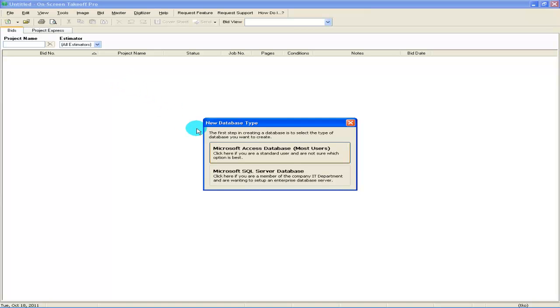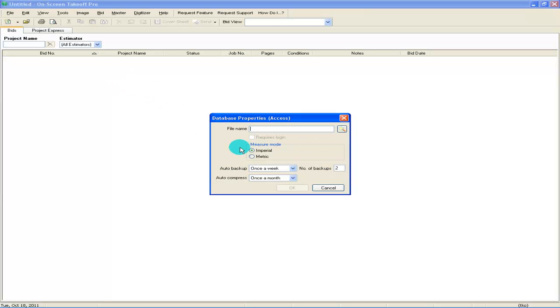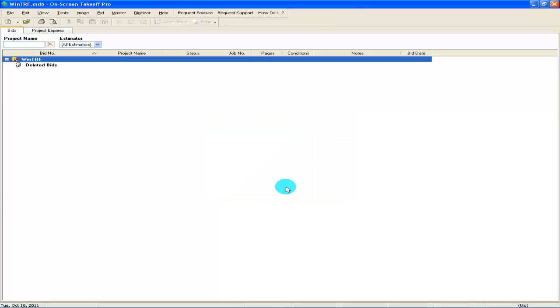When the database properties screen pops up, we type in WinTRF because that's what we expect to be sending our conditions to. And then we click Close, click OK, and we leave all the other items on the list in their default positions. Click OK. The program creates the database and places it in the form.